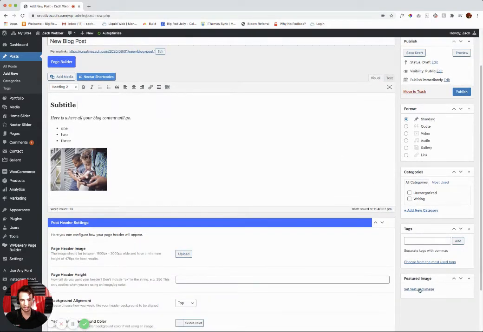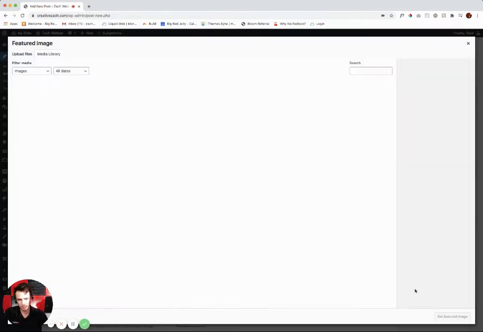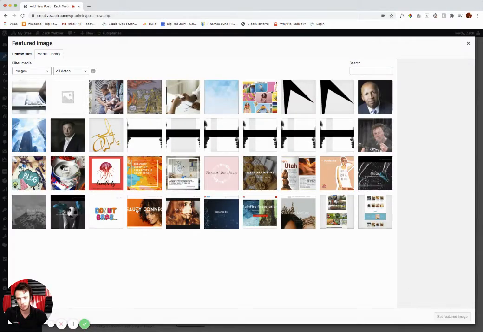is you need to add a featured image. This is telling your website what image to display when you share that link to social media, when you share it in a text message or any other messenger, also on the front end of your website. So this is an essential part of your blog post. So I'm going to click on Set Featured Image. Again, pulls up my media library.